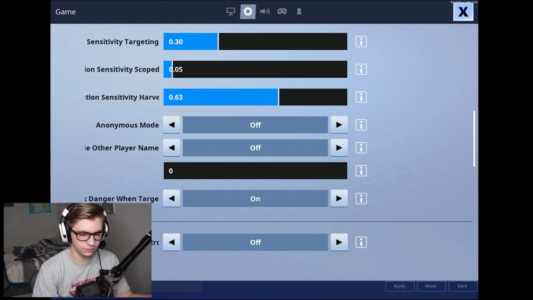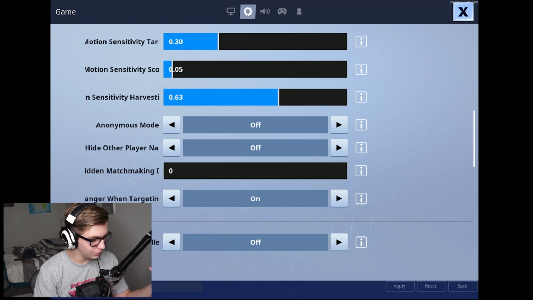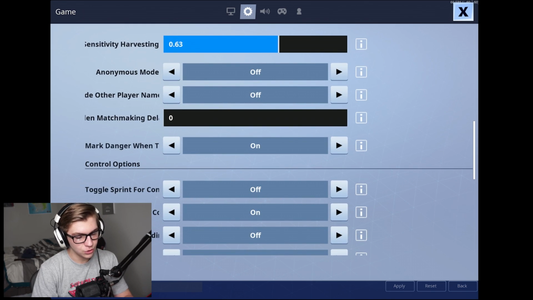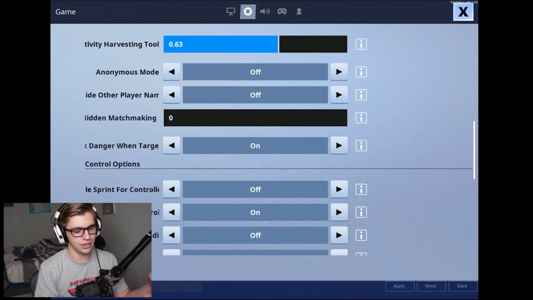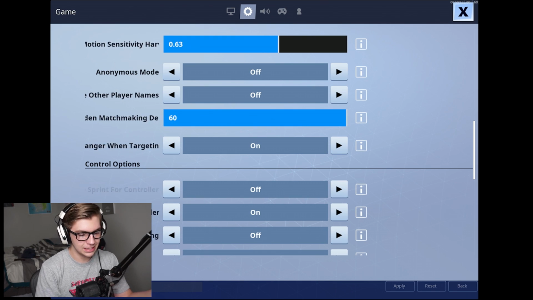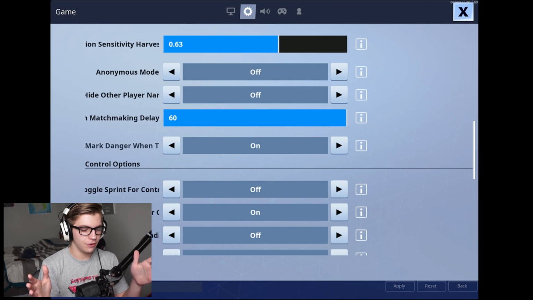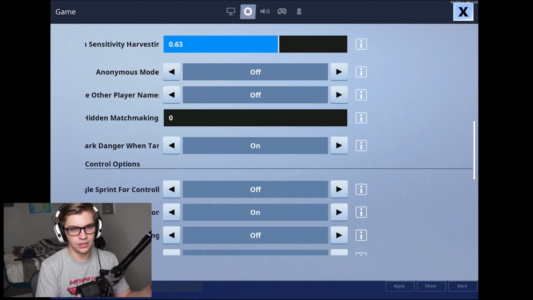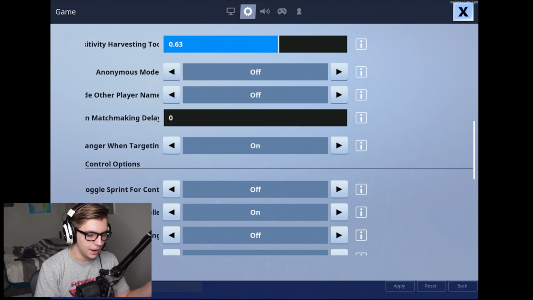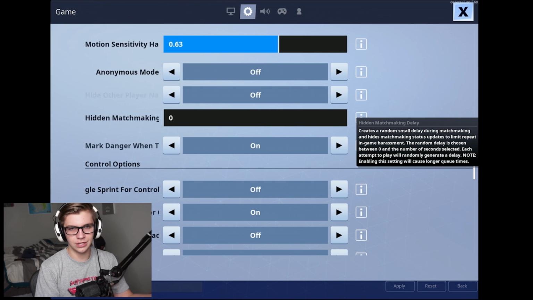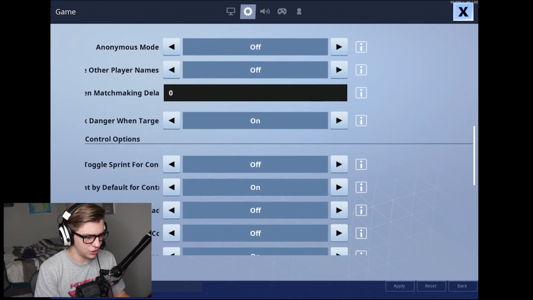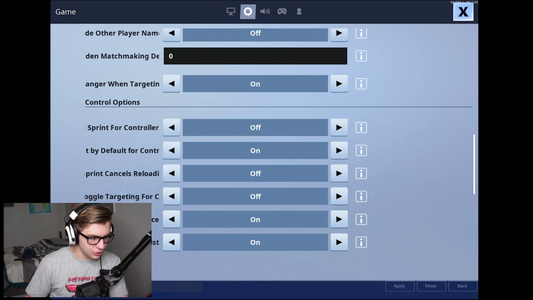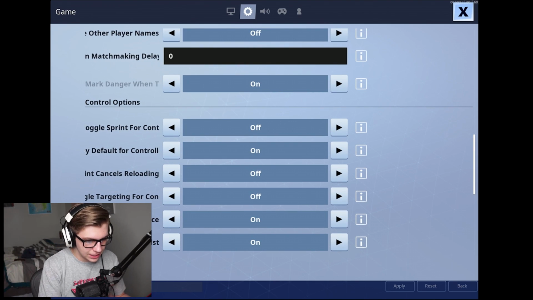Anonymous mode, if you don't want to expose yourself, then rock that. Hidden matchmaking delay: if you're a streamer, you've got to use it, or you could try to use it. If I put this on 60, once I press play, Fortnite will decide between 1 and 60 seconds to place me in the game. It's kind of confusing, and there's no point to use it if you're playing by yourself and not streaming. It's really just for streamers, so I wouldn't even mess with it if I were you. Danger when targeting, I literally don't even know what this is.